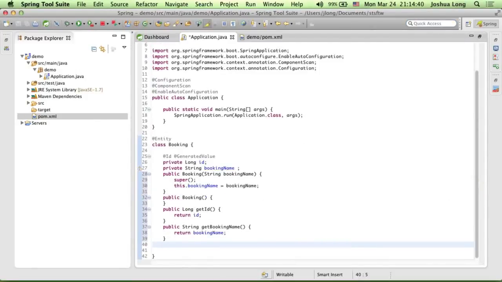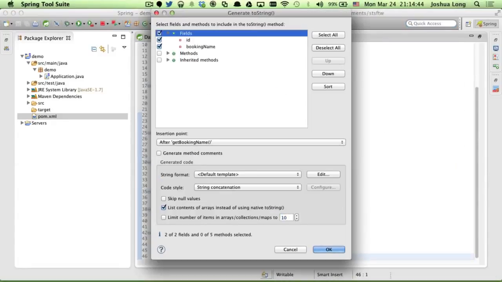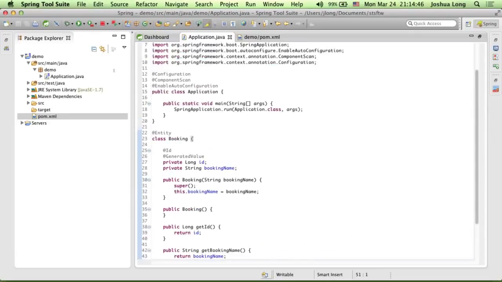And then just for good form, you need a toString, right? So I'll go ahead and generate that as well. And then with that, we have a basic JPA entity. Now we'll use Spring Data to work with that JPA entity.